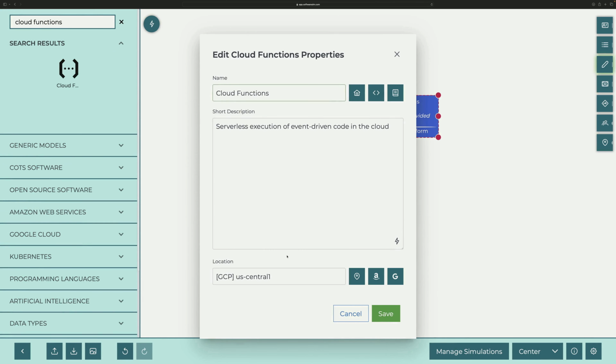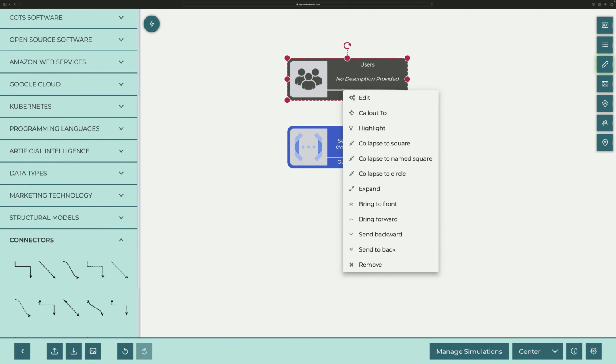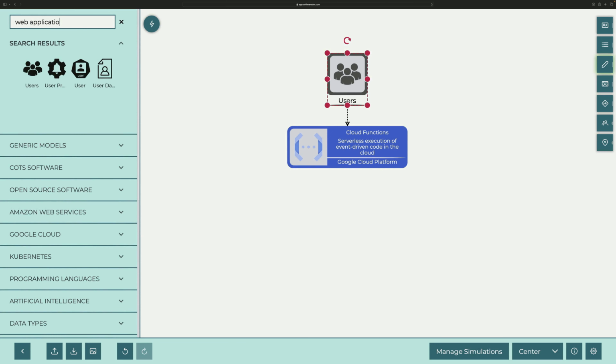Imagine users accessing your application and being seamlessly redirected to another service or website. This magical redirection is powered by Python and Google Cloud Functions, allowing for flexible and customizable routing logic.